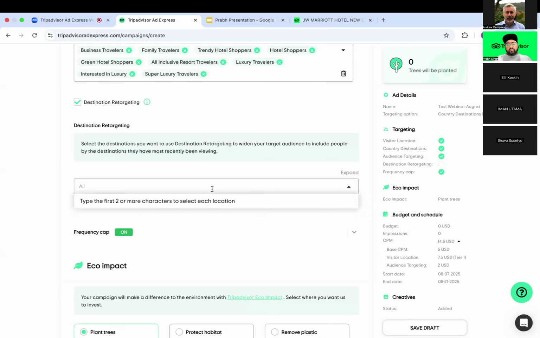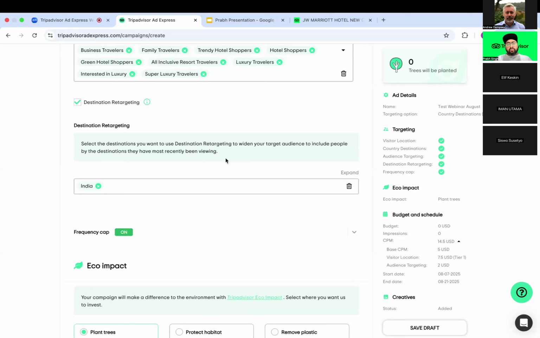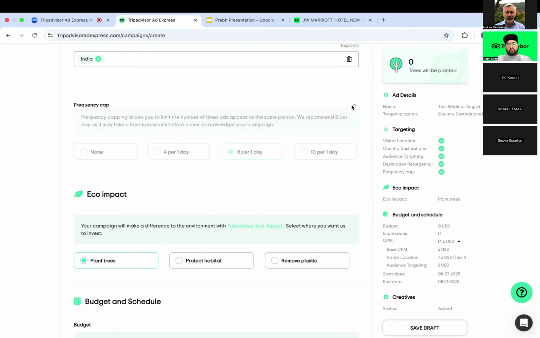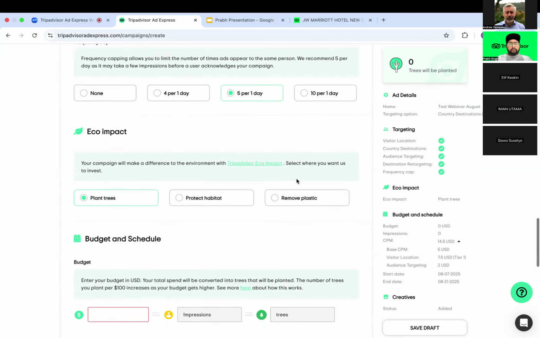Once this is done, you get the option to choose a destination retargeting, which means you'll be able to target people who have been viewing certain destinations in the last 30 days. That's the most recent audiences that you'll be able to target. For example, we are planning to target people who are looking at India. We'll just include India here, which will cover all of those audiences who have been viewing India in the last 30 days. Further, you get the option to choose the frequency cap. It is generally suggested to keep your frequency cap at 5 per day. You also get the option to choose according to your campaign goals and the objectives that you want to achieve, and accordingly you can change it.